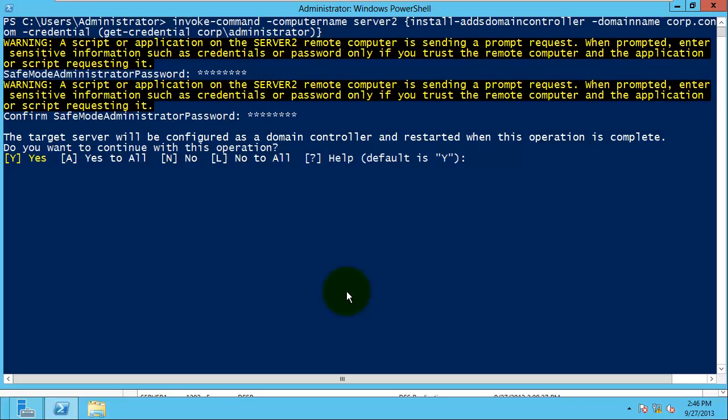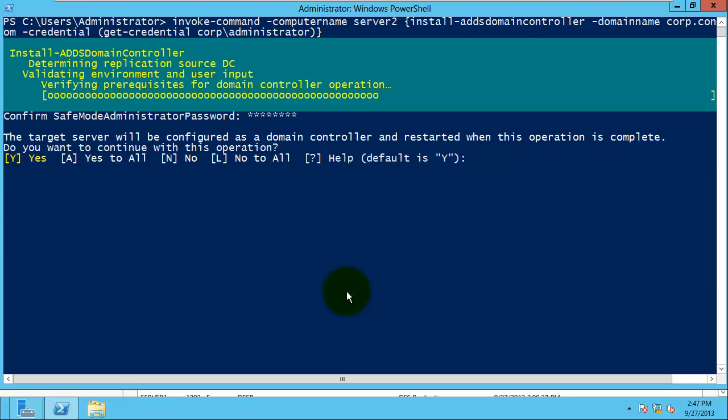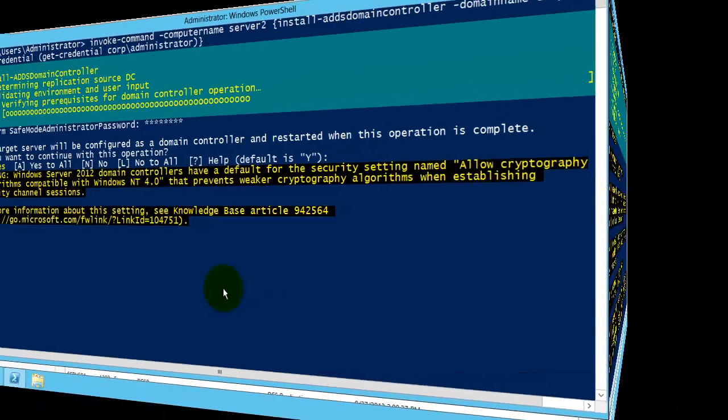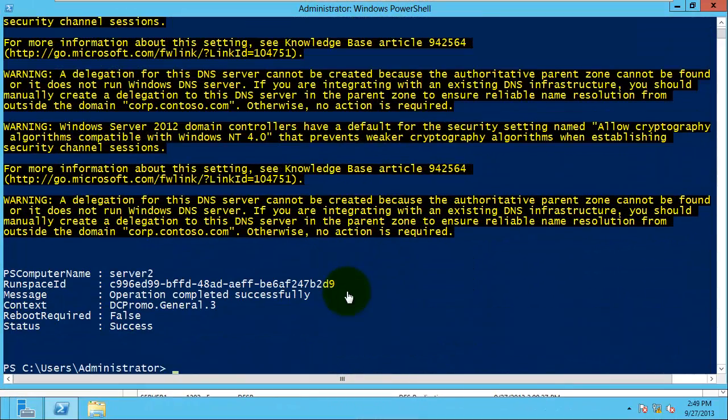And I hit enter. The target server will be configured as a domain controller and restarted when the operation is complete. Do you want to continue? Yes, I do. Yes is the default, so you only have to hit enter. It'll go through the whole process. It will eventually restart your server, server 2, not server 1, which is the server you're on. When it's complete, it'll give you a status of success.